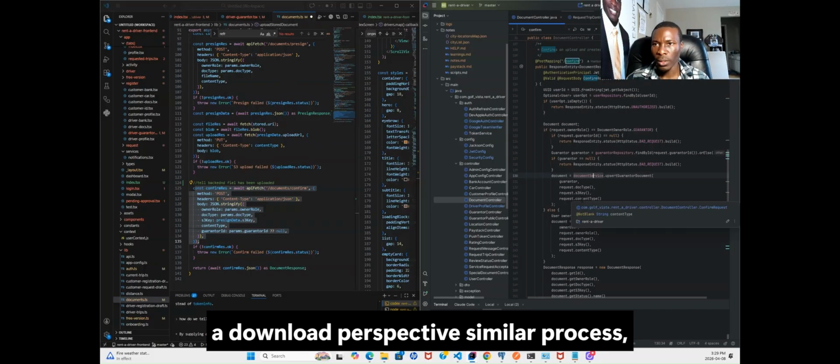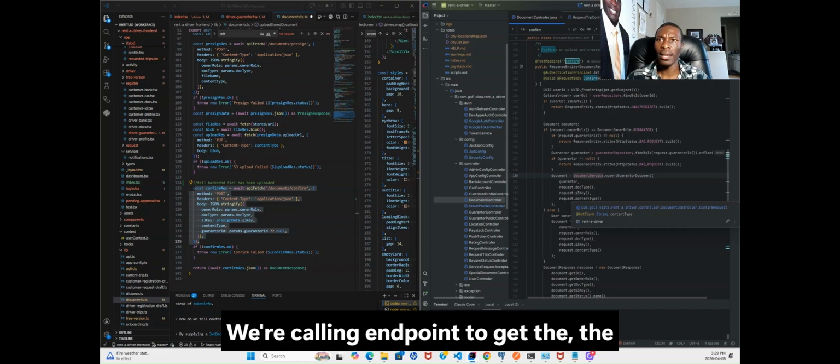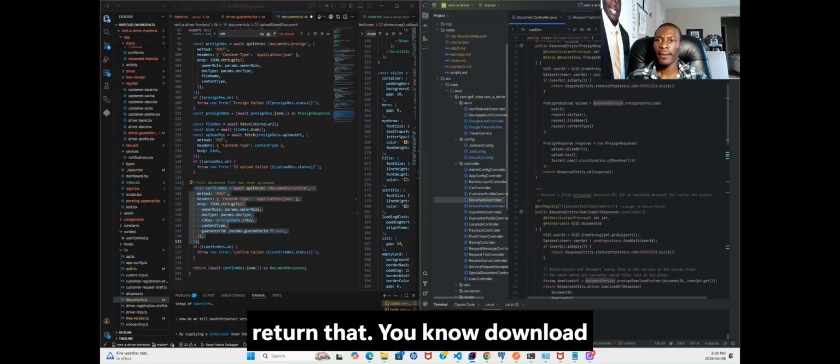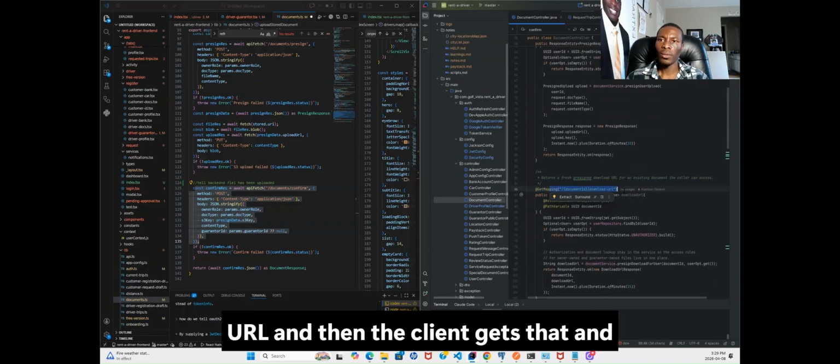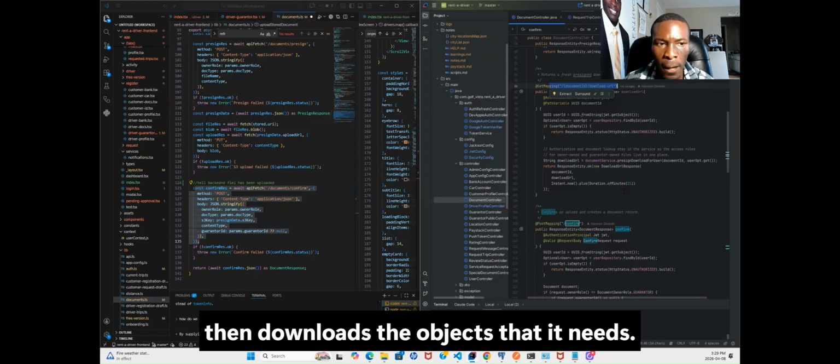So that's from a download perspective, a similar process, just that there's not going to be a put. We're calling an endpoint to get the pre-signed download URL, and then we return that download URL, and then the client gets that and downloads the objects that it needs.